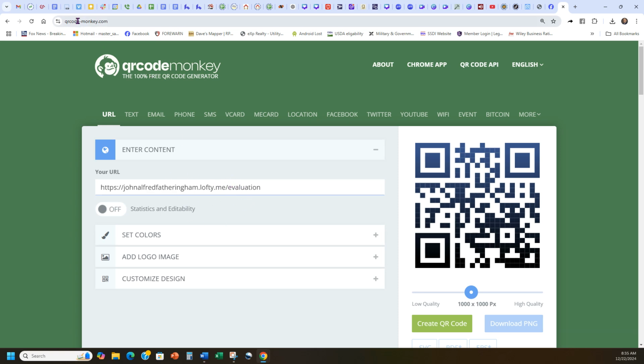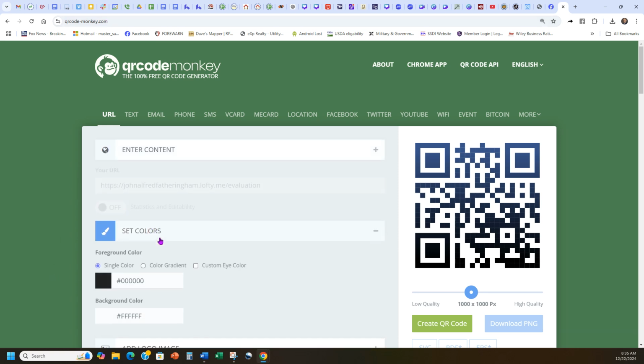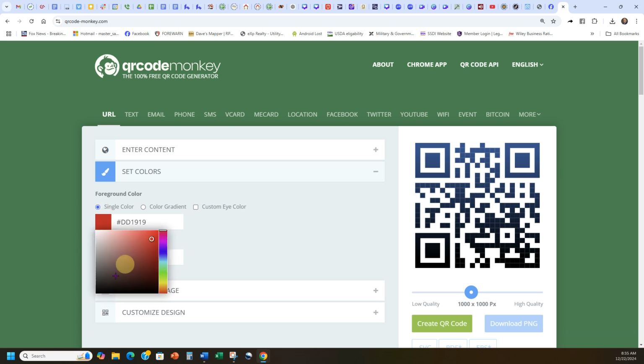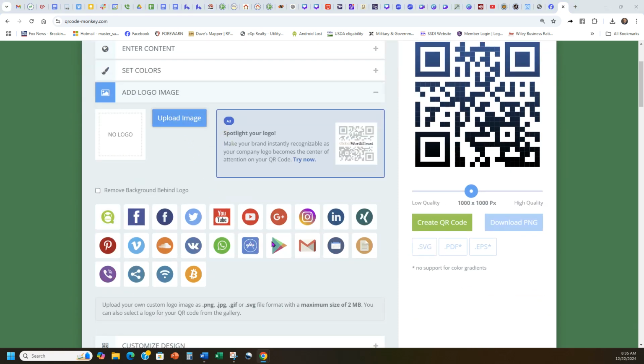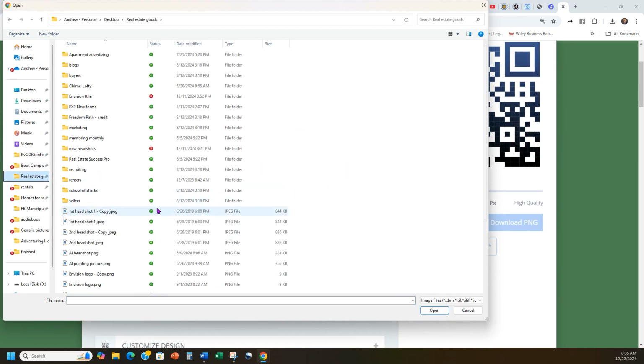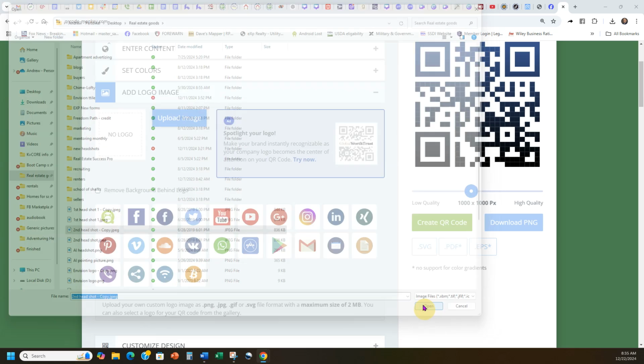Make sure it's qrcode-monkey.com. The reason I like this instead of Canva or any other service is I can now go into set colors. I can click around. Let's say I want to make it blue or purple today. We'll stick with it. Let's go to red and get it nice and red today. It doesn't matter. Then I can go to the next one and grab my image, and I'll just grab a headshot. I don't care what it is. We'll grab a little headshot in there.